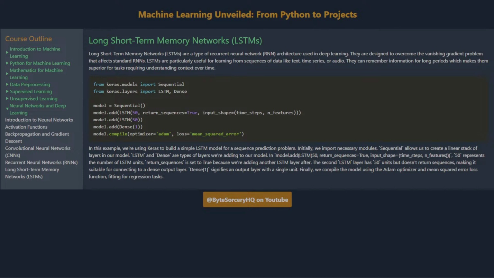Finally, we compile the model using the Adam optimizer and mean squared error loss function, fitting for regression tasks.